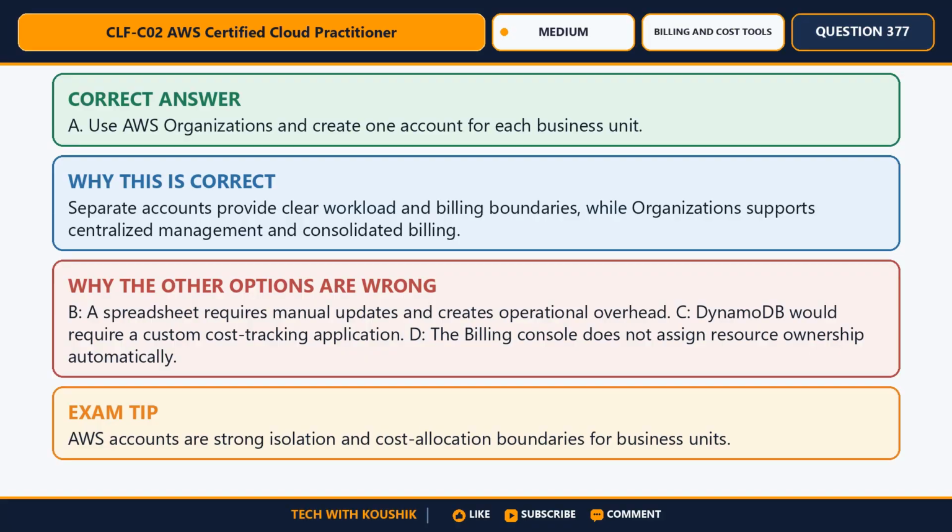The correct answer is A. Use AWS Organizations and create one account for each business unit. Here is why. Separate accounts provide clear workload and billing boundaries, while Organizations support centralized management and consolidated billing.